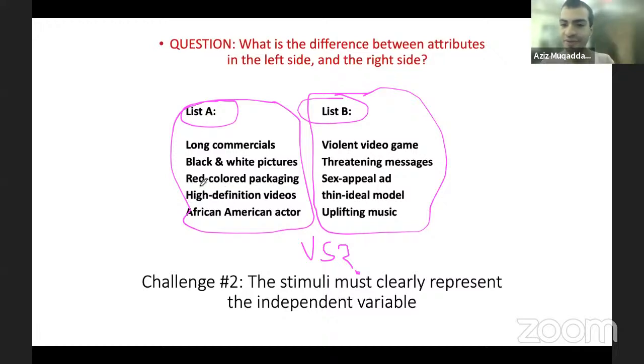Color is about the appearance, right? High definition video is the same thing, right? A video that is 1080 pixels is visually different from a video that's 360 pixels. And if you're recruiting African American actors, they're visibly different from a Caucasian actor or Asian American actor, etc.